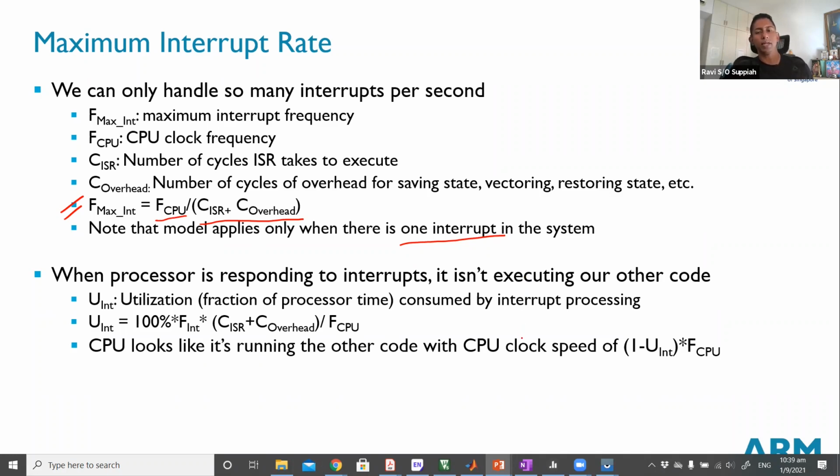All right, so that is where the utilization comes in. That means how much of the processor time is actually consumed by the interrupt. So that is given by this formula here, where you take the interrupt frequency and you multiply it by the addition of your cycles for your interrupt over the clock of your CPU. So this gives you an idea of what is the utilization of the processor time for the interrupt.